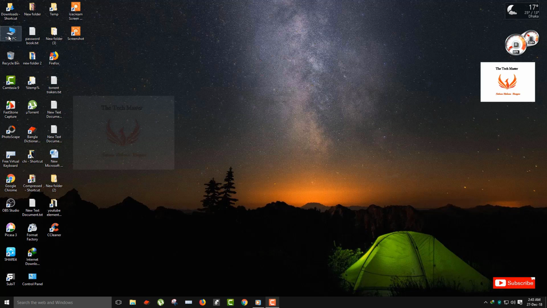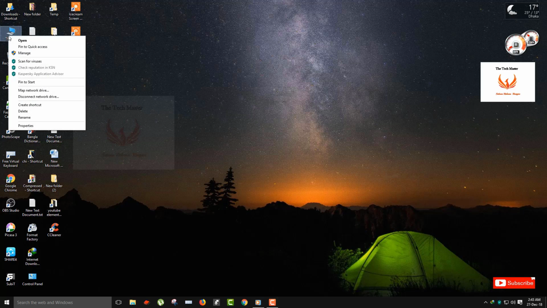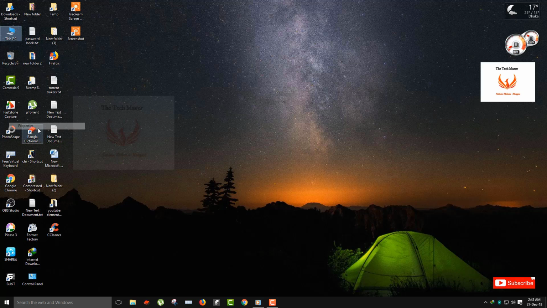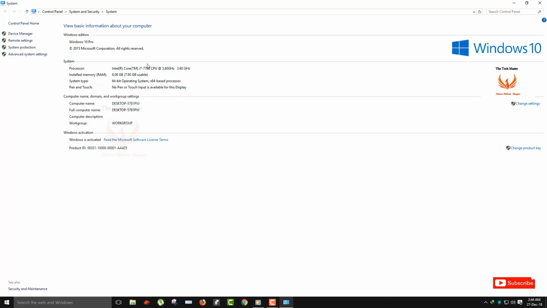Go to your My Computer icon and click on Properties. Then you can get some information about your PC: processor, display, memory, system, lots of things.